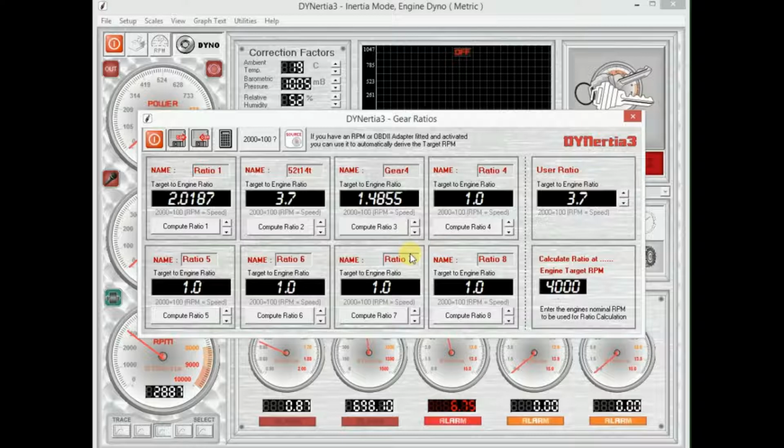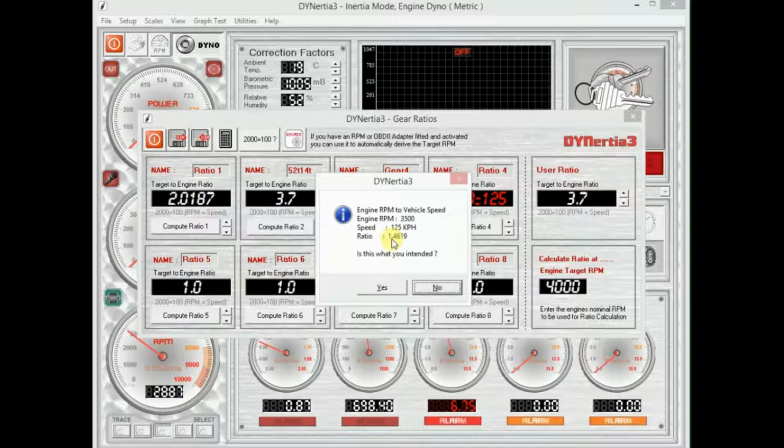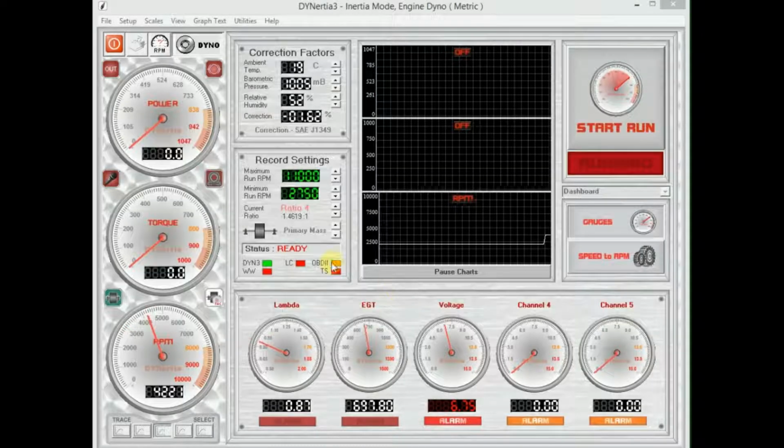There's another option yet again, really only for a chassis dyno. But if you happen to know the speed that the vehicle does at a certain RPM, you can also do it here. Let's say I know when I'm driving that vehicle at 3,500 RPM in the gear I'm going to test, that it is doing 125 kilometers per hour. The software's smart enough to see the equal signs and realize that's what you're trying to tell it. So 3,500 RPM equals 125 kilometers per hour when I'm driving it. That will now be a ratio of 1.4. There we are.